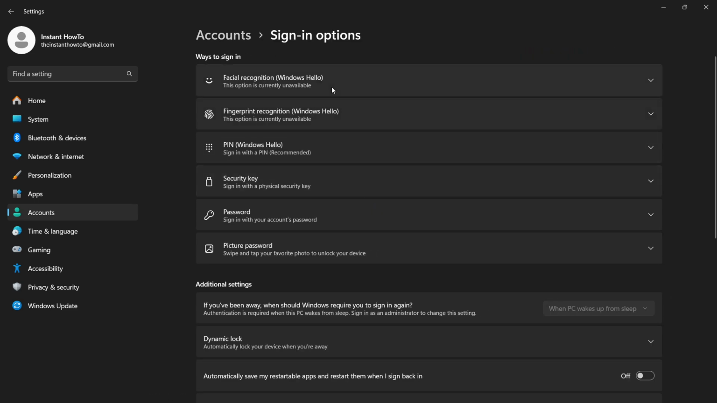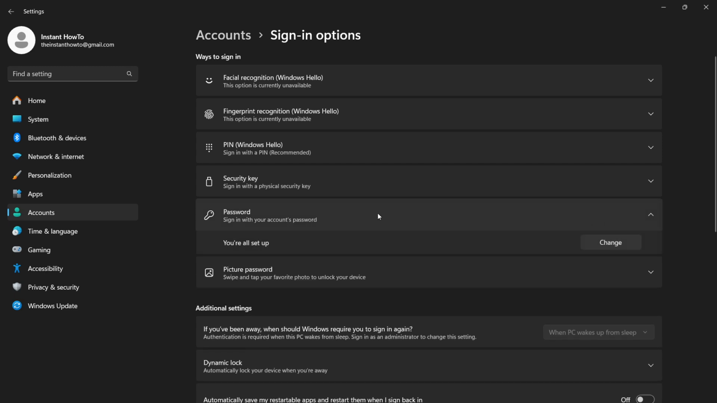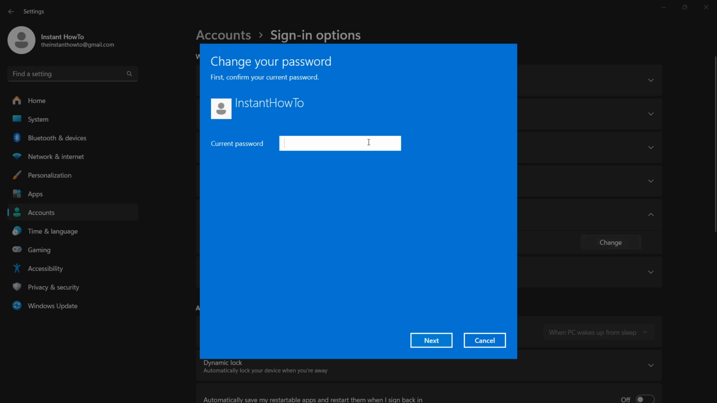And then you want to go down here to where it says password. Click on it again so it extends. And then you want to click Change over here. And once you click it, you first have to put in your current password of your computer. And then you want to press Next.